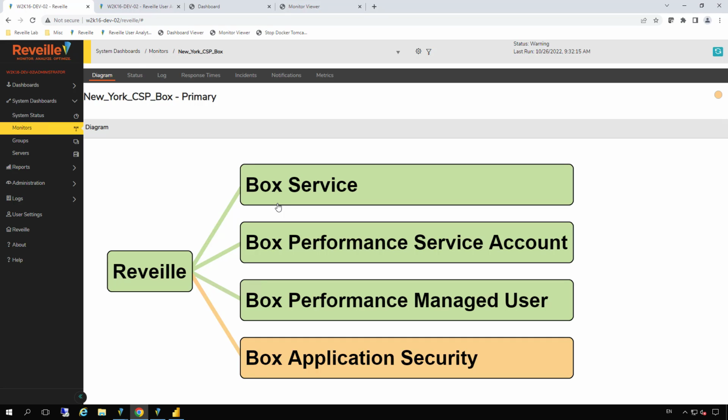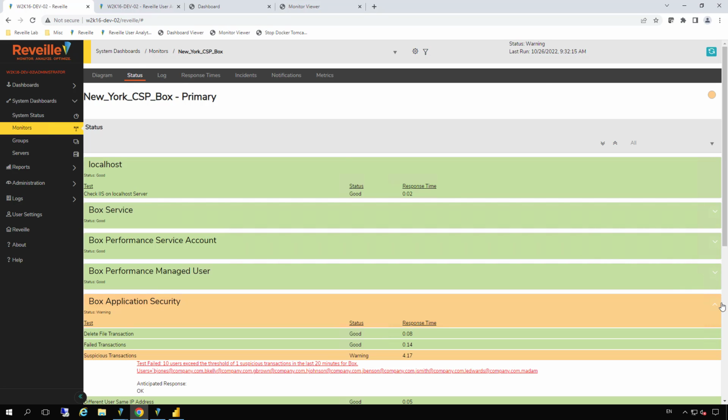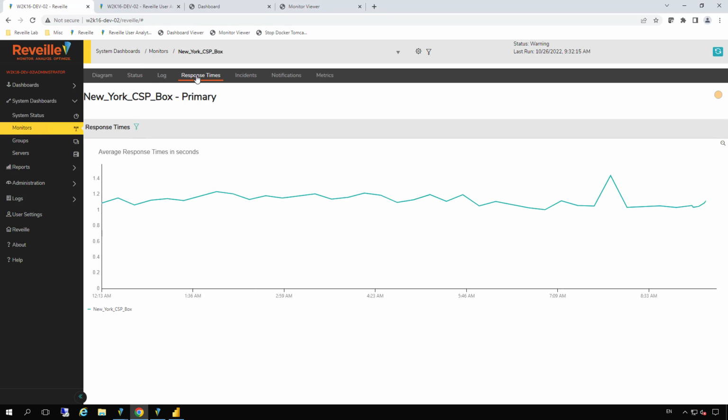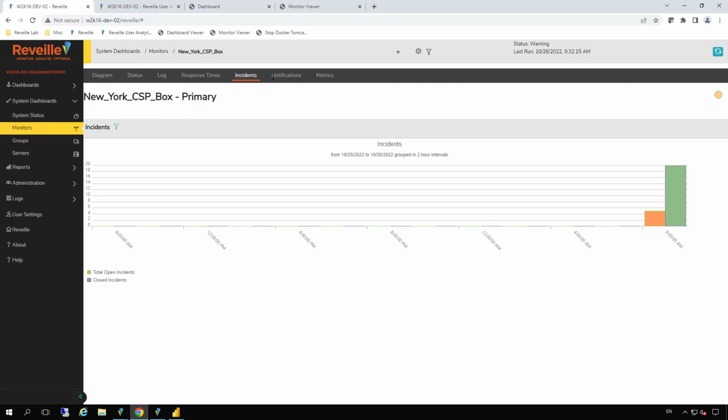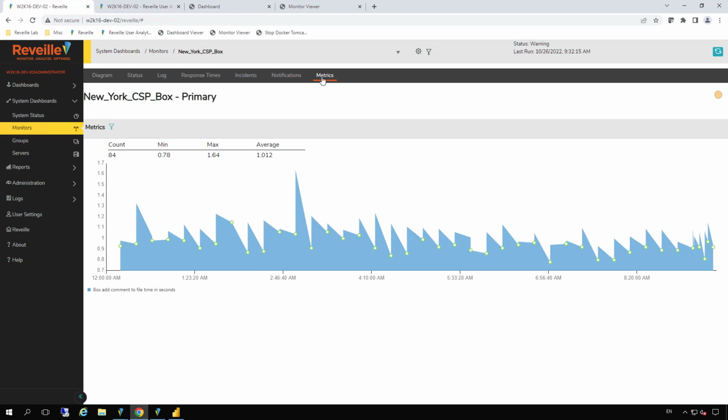Across the top of the monitor, you can see different tabs, allowing us to access monitor-related data. Status allows us to look at the monitor resources in more detail. We can open up these resources to view the tests within them and the status of each test. We can look at captured issues via the log, test response times, the number of incidents we've encountered and how many have been resolved. We can see who has been notified of issues, and we can view the dozens of box operating metrics that Reveille provides.